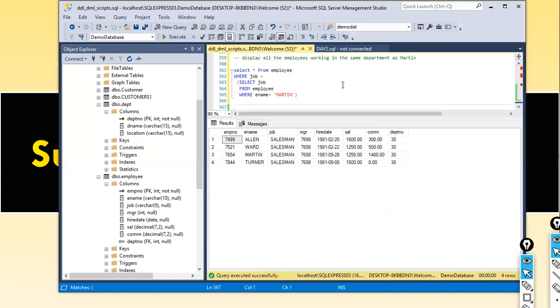The next one is the nested subquery. What is nested? You are writing a subquery in another subquery. It's called a nested subquery. A subquery inside a subquery. A query inside another query is your subquery. A subquery inside another subquery is called a nested subquery.